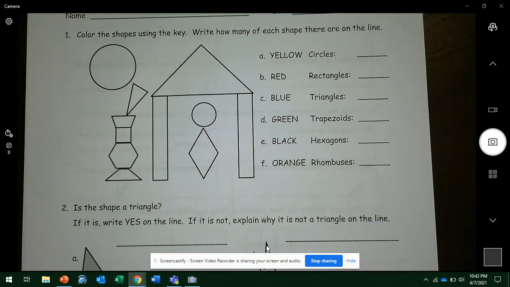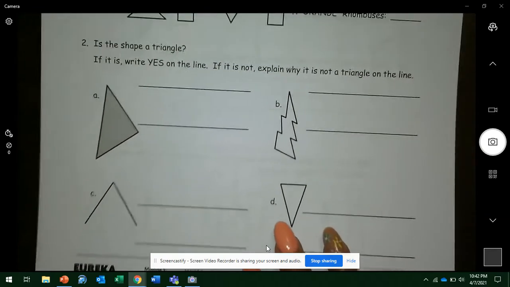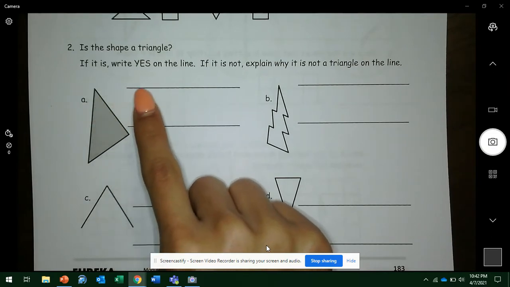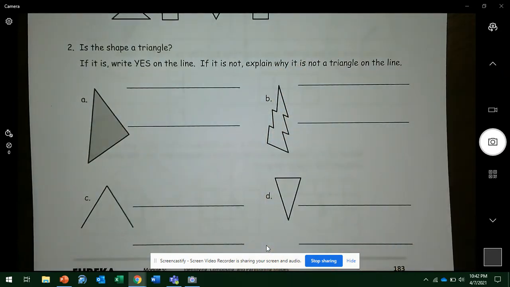So boys and girls, by now you should have finished coloring and writing. Don't forget to write the number that you see of each shape. It's very important. Now we're going to move on to number 2. Remember that if at any point you need more time, you can press pause on the video. So number 2, the question asks, is this shape a triangle? If it is, you write yes on the line. If it is not, explain why it is not a triangle on the line. So remember, if it's a triangle, you write yes. Do you explain why? No, you just write yes. But if you write no, you have to say why not. Go ahead and press pause and finish number 2.